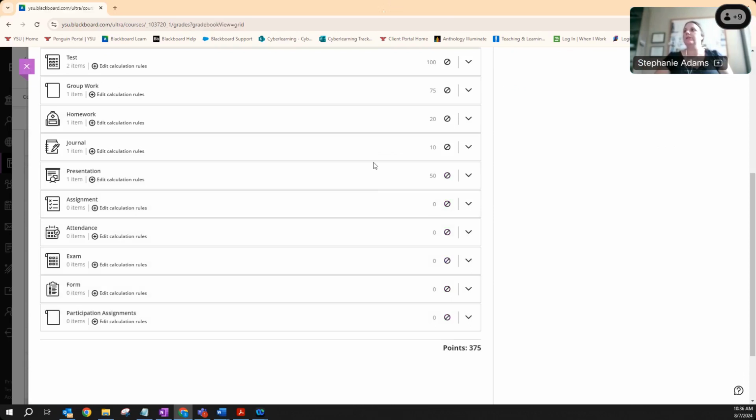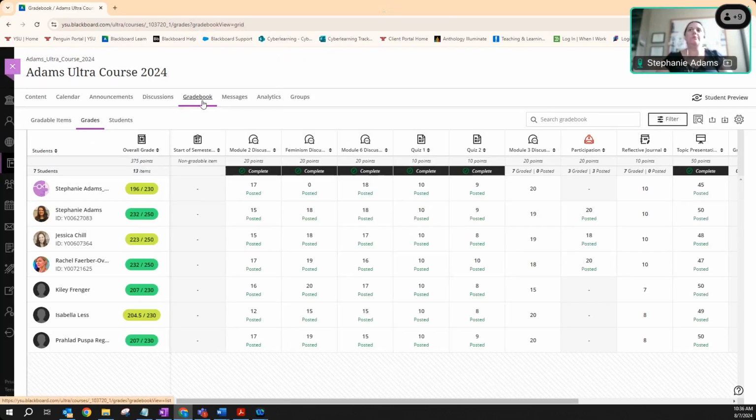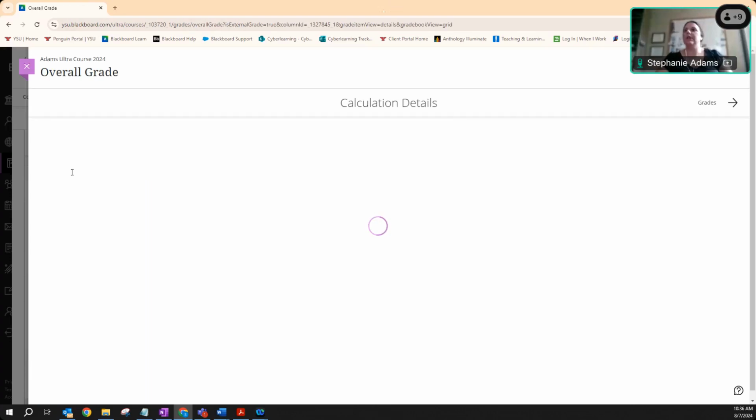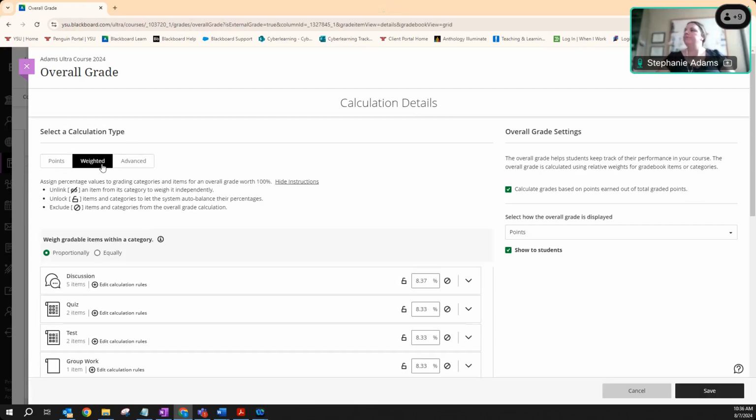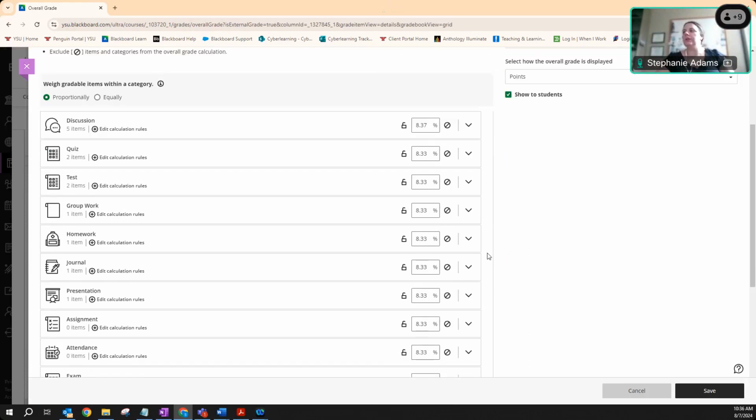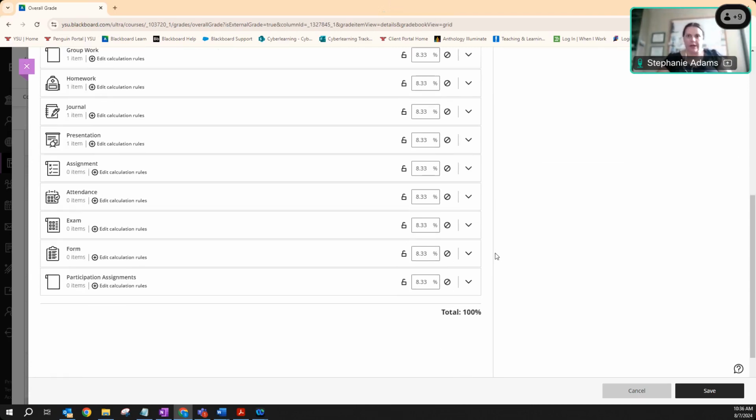Recapping the steps is always a good idea. So we are in our gradebook. We're going to click overall grade column. We're going to choose edit. Upper left corner, instead of having that points selected, we're going to have weighted selected. Now again, the screen looks pretty similar to what we just saw when we were setting up our grade by total points. And what's happening here is the system is simply taking that 100% and dispersing it out between all of the grade categories in our course.